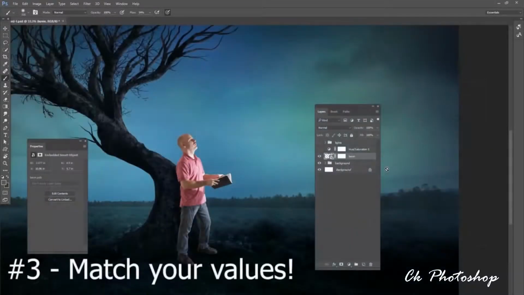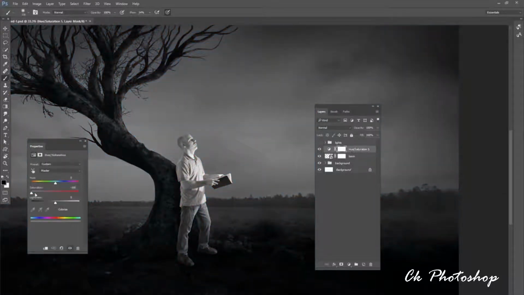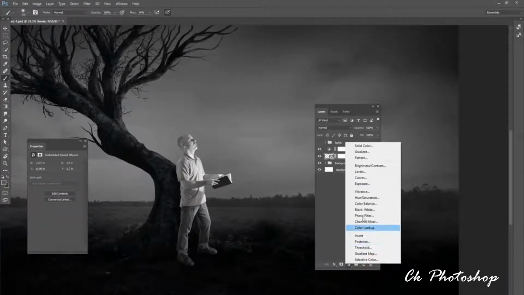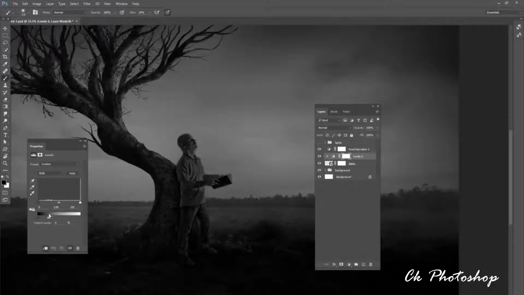All right, for our next tip, it's going to be looking at the values of your model versus your background. Now, I've cut myself out, put myself in this background. I don't blend very well because I'm very bright and the background's very dark. So I made a hue and saturation level, dragged all the saturation out so we have a black and white image. Now I really want to look at the whites of my jeans and the blacks of the grass, and I want to do a levels adjustment and bring those whites down all the way to the point that the blacks are the same color as the grass.